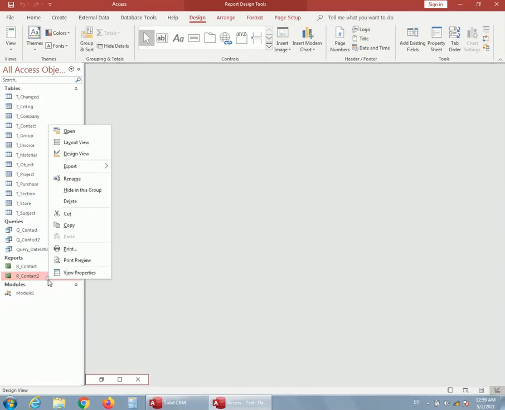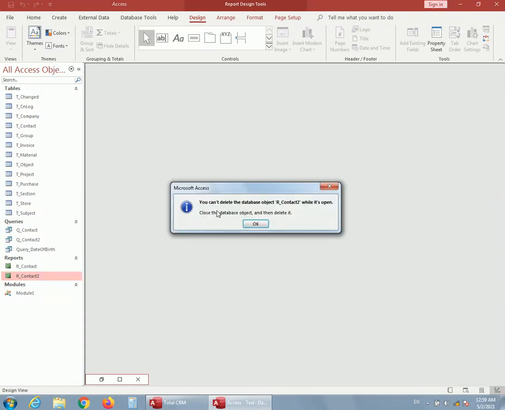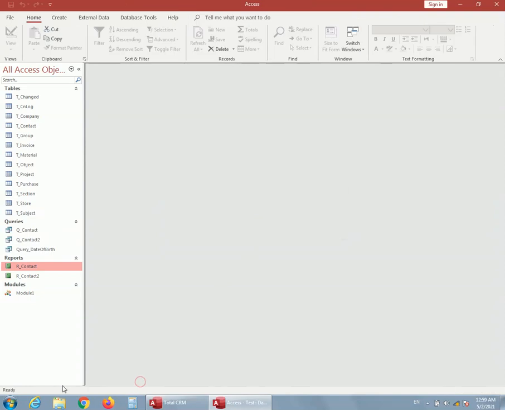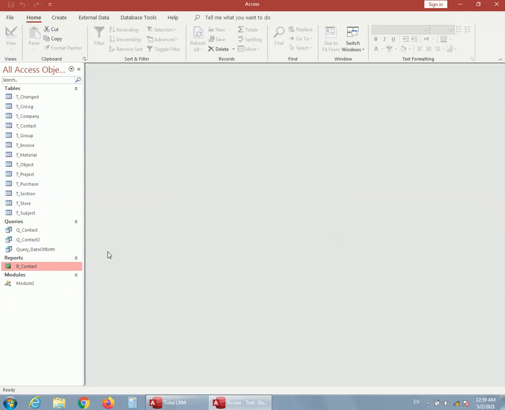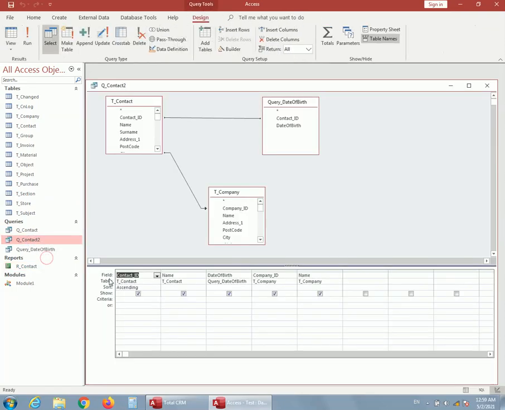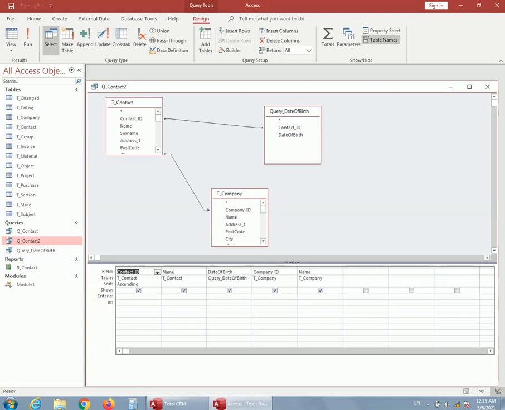Let us delete this report first. You can't delete the database object report while it is open. So it is opened, and yes, it is opened. So let's close it. Return back to the report. Delete. Let's return back to the query design view. And there is nothing wrong in this query. You'll be facing many of these kinds of problems where you are not really sure what the root problem is, but you are able to create a legitimate workaround to solve this problem.